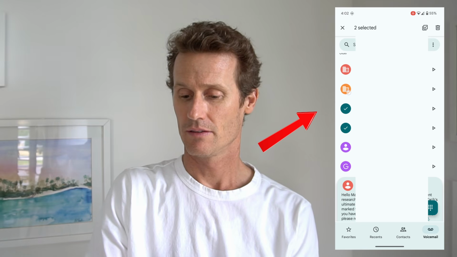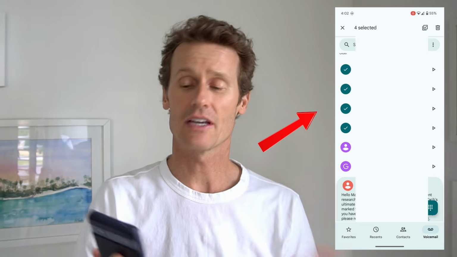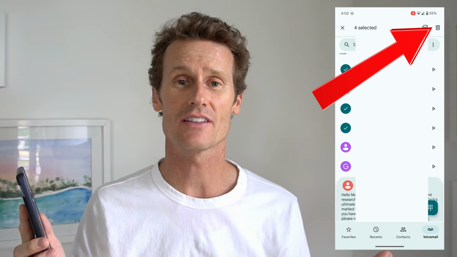So that's one way to delete your voicemail, either individually like that. You can long hold multiple voicemails. You'll see multiple check marks, and then click delete the trash can up in the top right, and you can delete multiple voicemails that way.